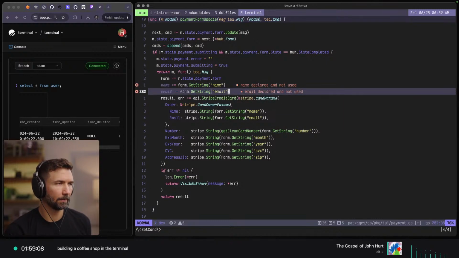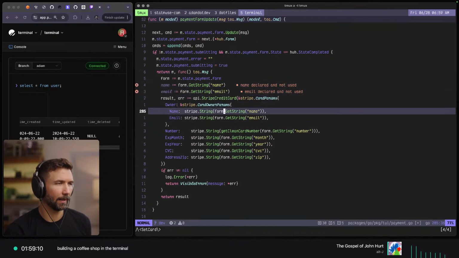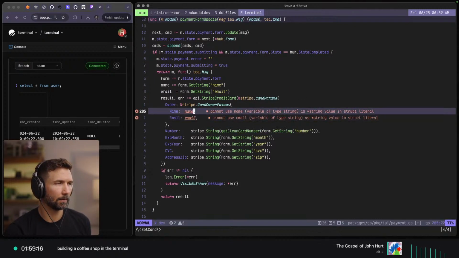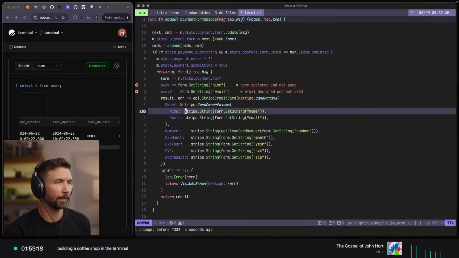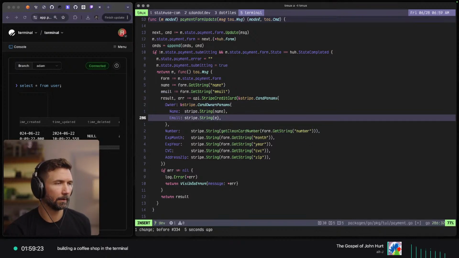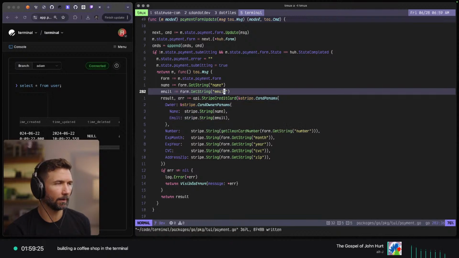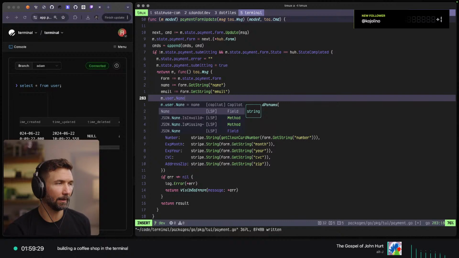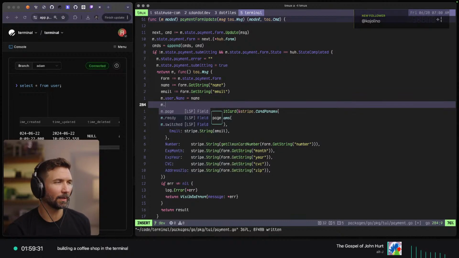Yep. Okay. I'm gonna do that, and I'm gonna say this is name. This is email. What was wrong with that? Oh, Stripe. I gotta do this. Yeah. Name. Email. Okay. So that's good. But now I also want to set it on the m.user.name equals name. This is just an optimistic update.